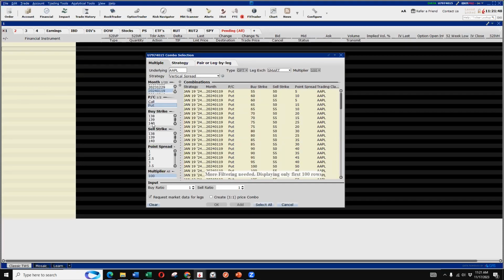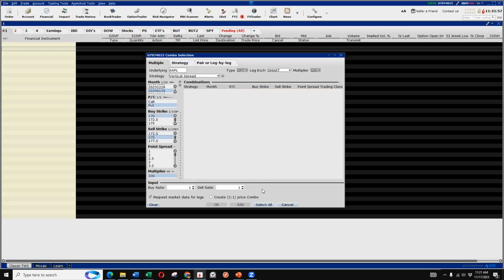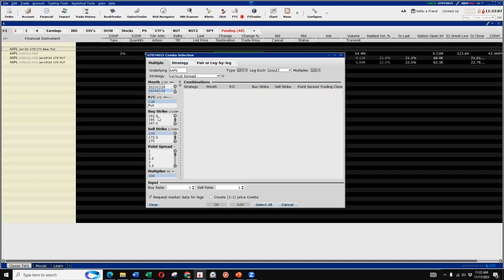I'll do the puts first. Now IB is a bit backwards. We kind of have to do it, put the closest strike first. Sorry, that way. Select, and I'll add that one, and then I'll do the calls, which was 205 and 210.